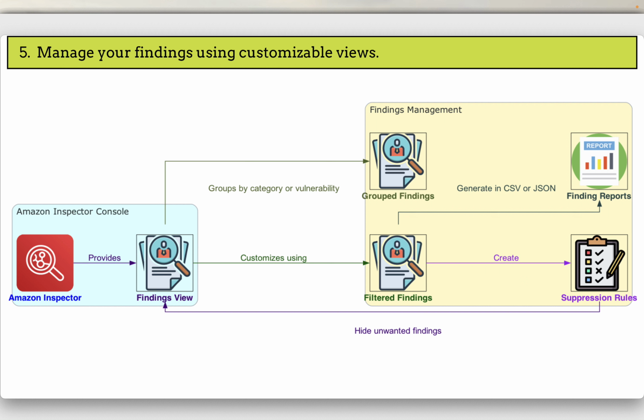You can further customize your results using filters. You can also use filters to create suppression rules that hide unwanted findings from your views. You can use filters and suppression rules to generate finding reports that show all findings or a customized selection of findings. Then these reports can be generated in CSV or JSON formats.